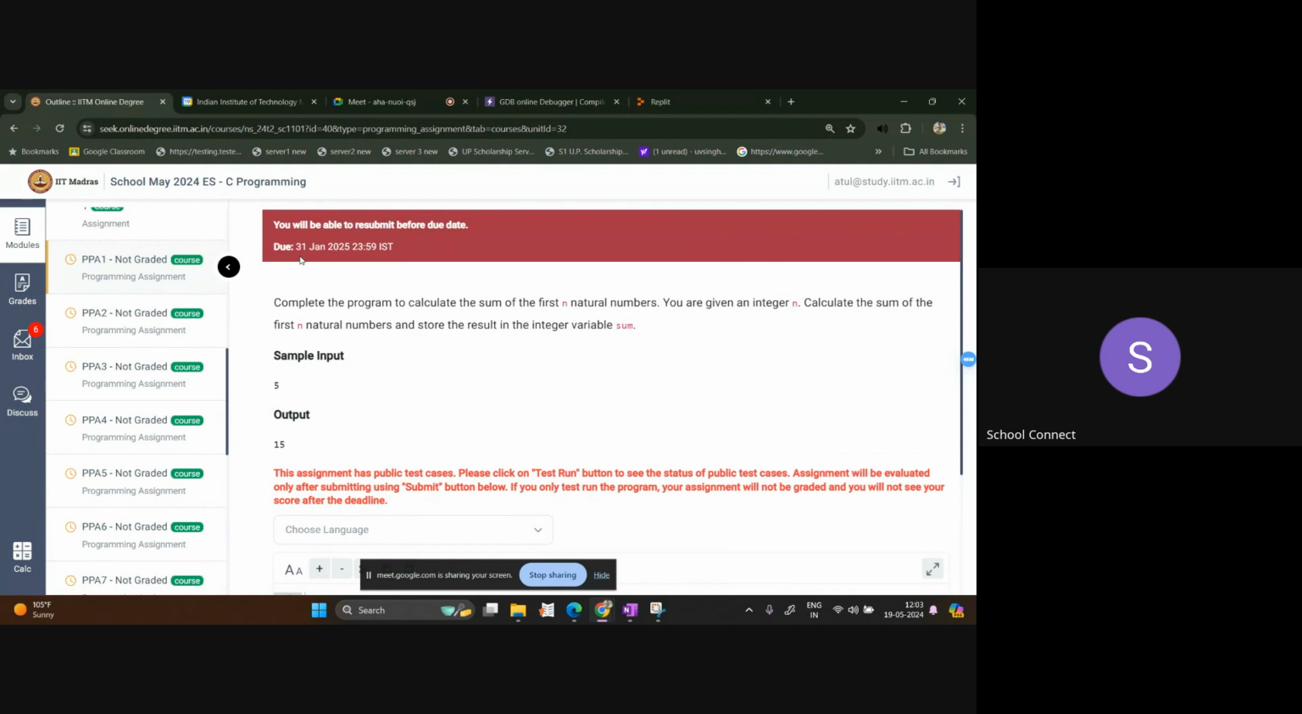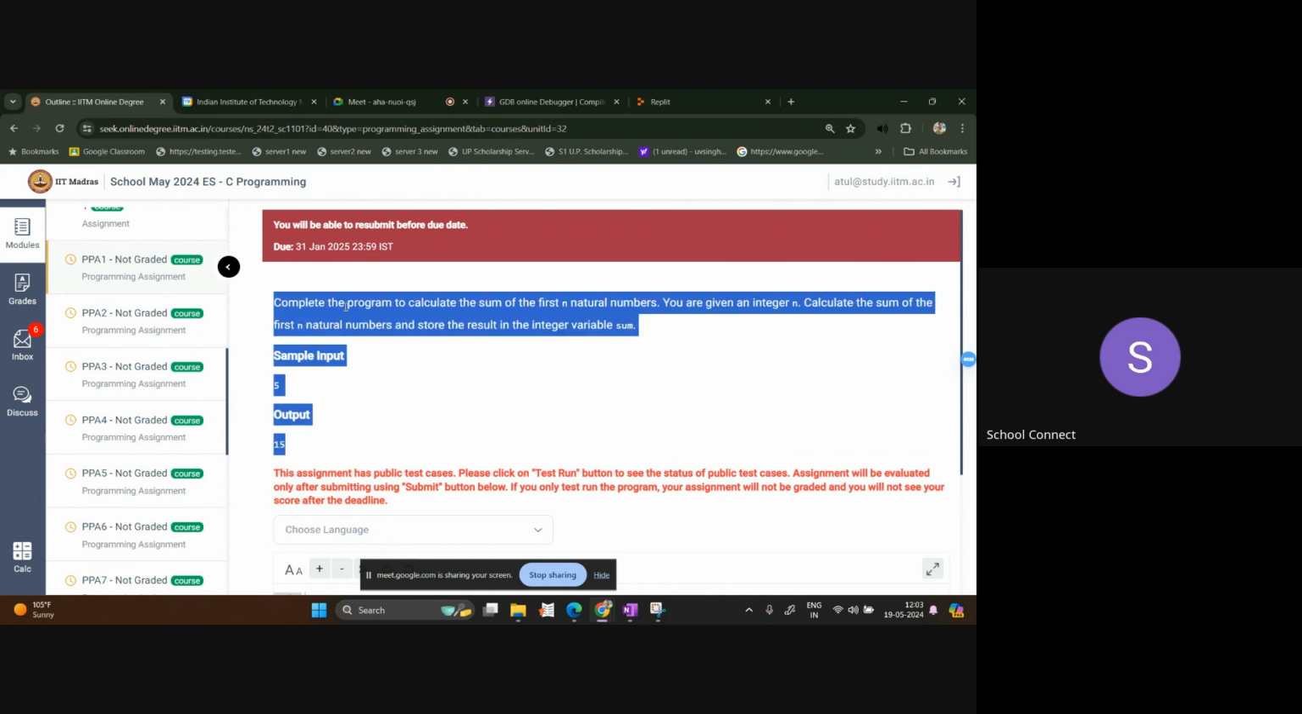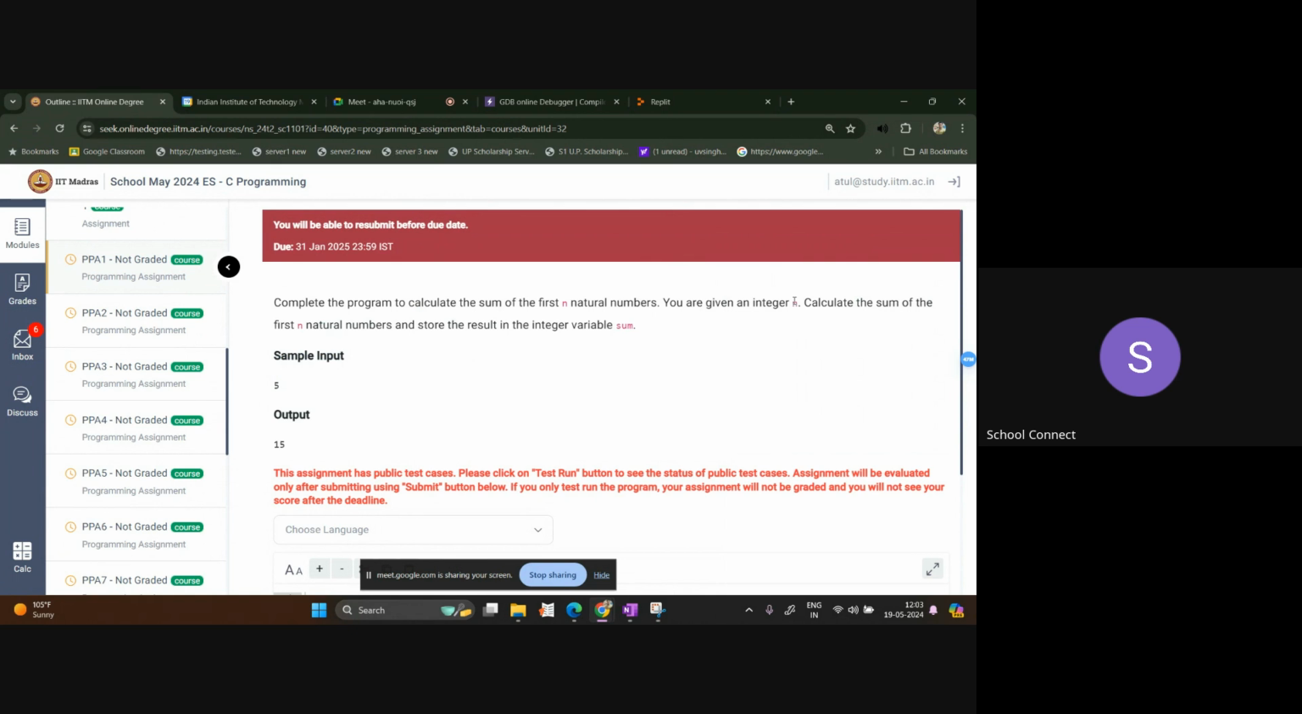You can submit multiple times, and the last submission will be considered for your grading. Before that, you can submit multiple times before this date and time. The first thing is the problem statement. Read the problem statement carefully, and after that check what input is given to the program and what output should come. According to the problem statement, this is the input, and for this input this should be the output. One sample input and output is given in the problem statement.